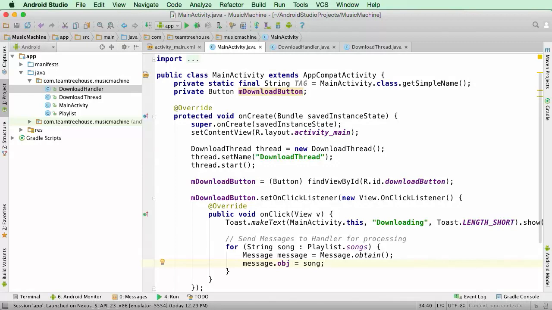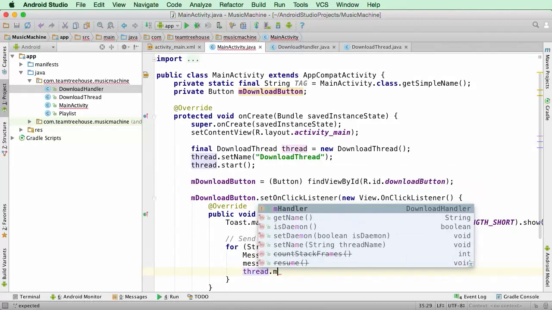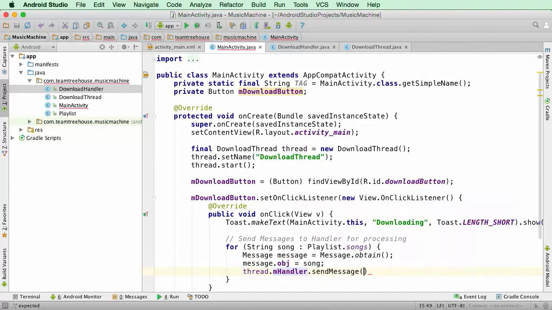We can do this by typing thread.mHandler.sendMessage and passing in our message. And remember that we should declare thread as final so we can use it in our onClick method. This might have happened automatically.